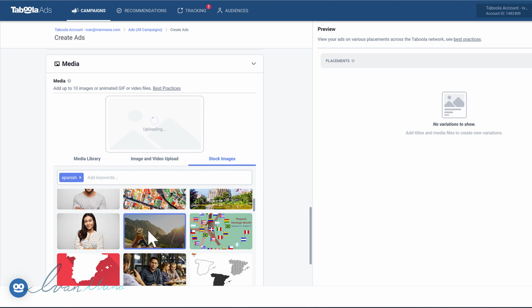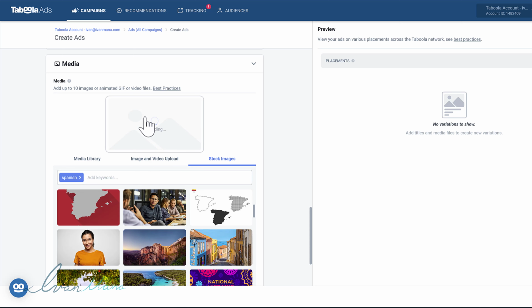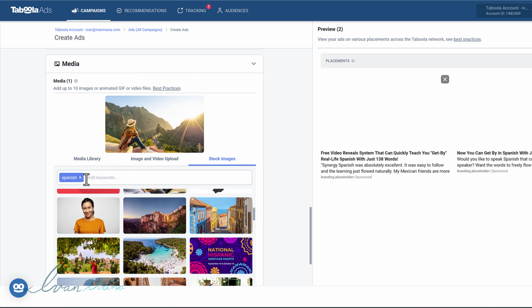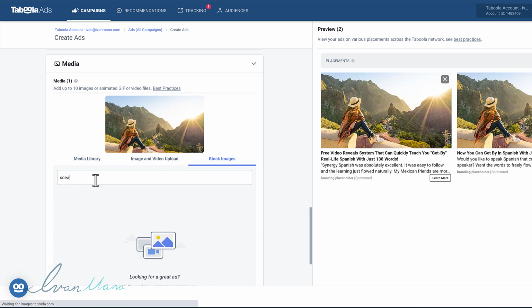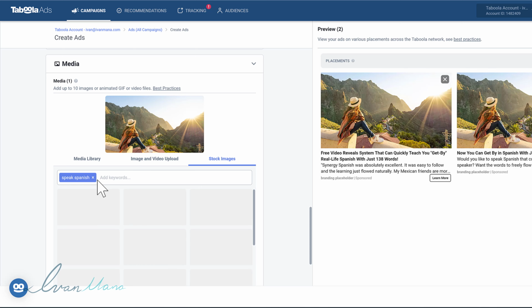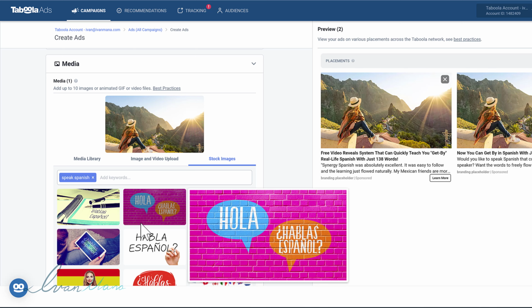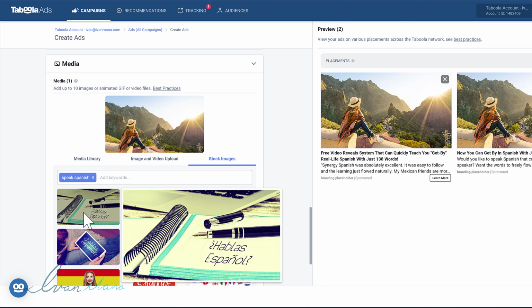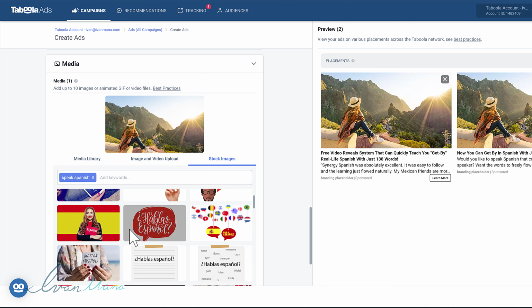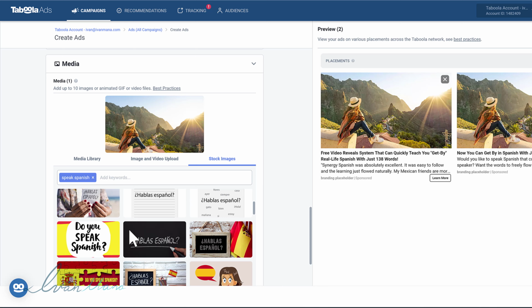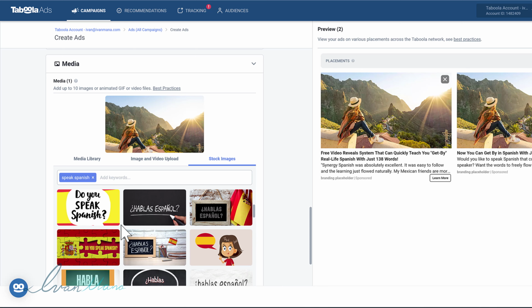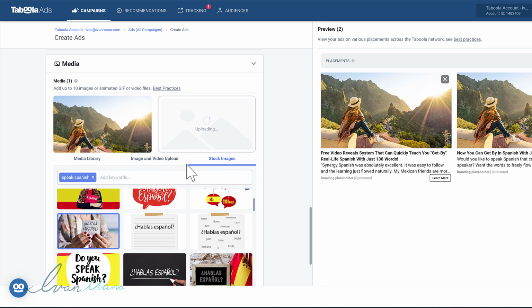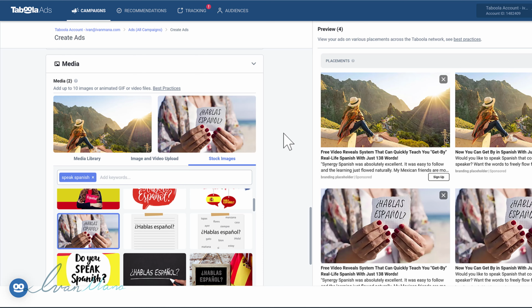So once you select an image, that's pretty much it. It automatically gets added. So maybe let me say, speak Spanish. And then let's see if we can find something else. So this looks cool. I mean, yeah, just for illustration purposes, we can go in and add that. And then there you go, right?